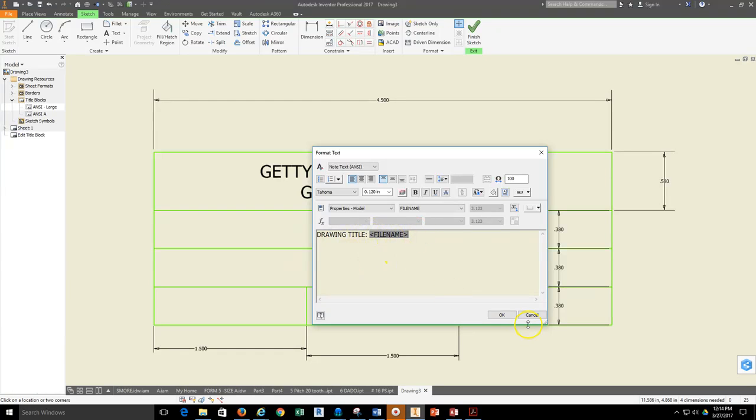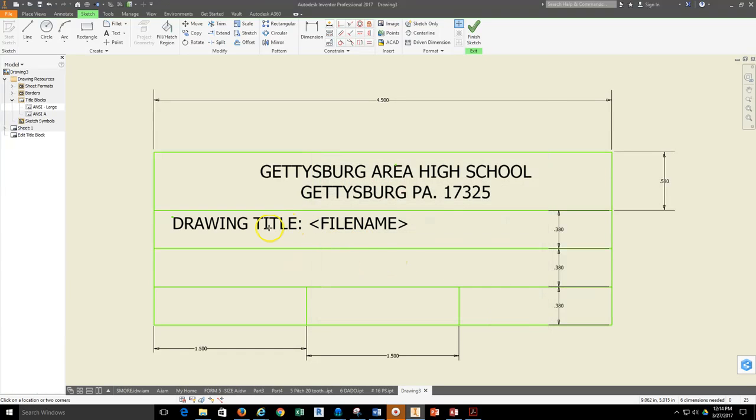And that shows up. When I hit OK, what that looks like in my edit dialog is drawing title file name. Now, what Inventor is going to do is it's going to look at the file name for whatever object is placed on that page. So I'll hit escape twice, and then I can move my text around here.